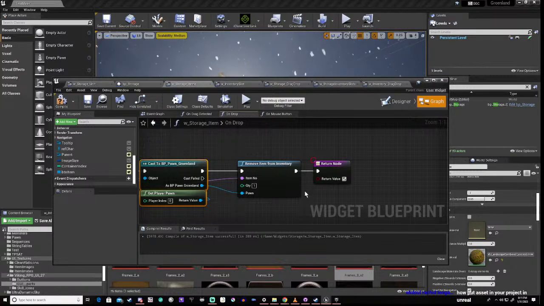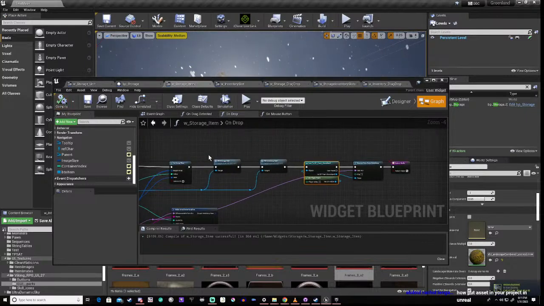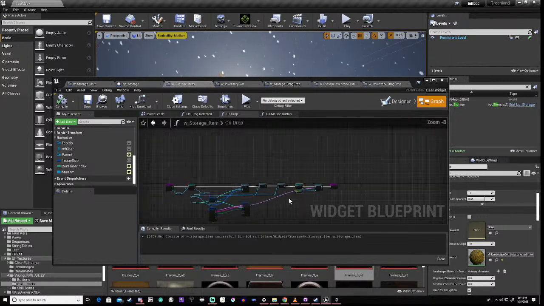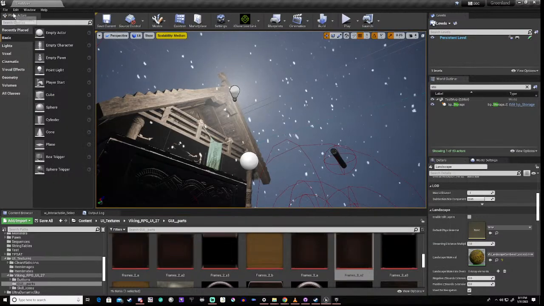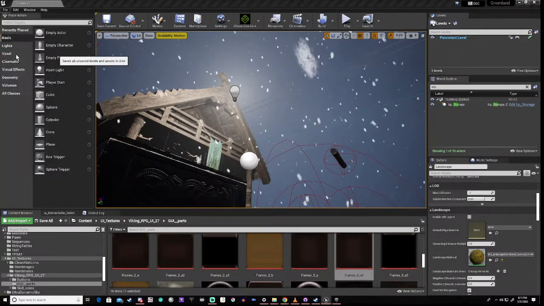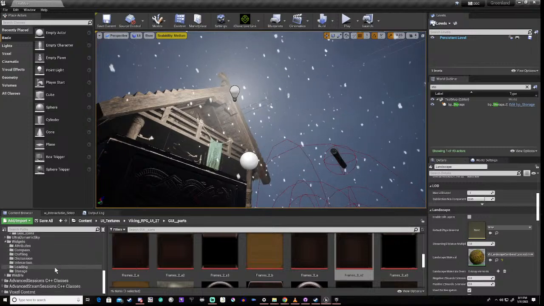How to put an asset in your project? Just drag it in. Depends what it is. Depends what the asset is. You would have to let me know what asset you're talking about. So if you're talking something like, let's say, a PNG, or an image, let's say we were talking about images.